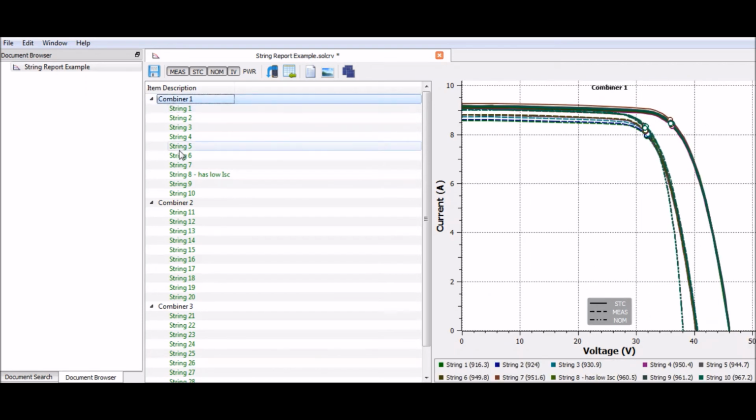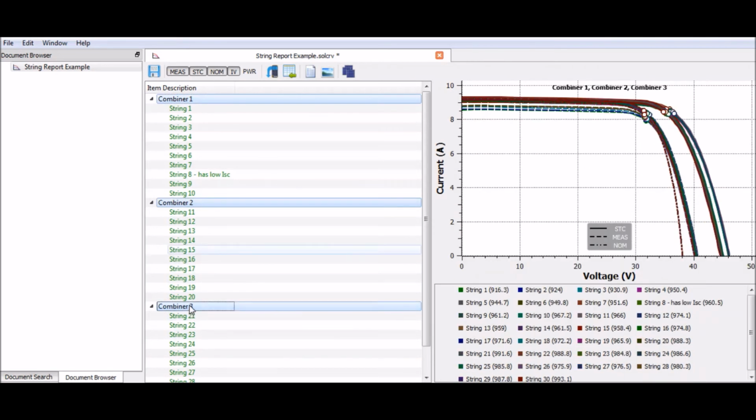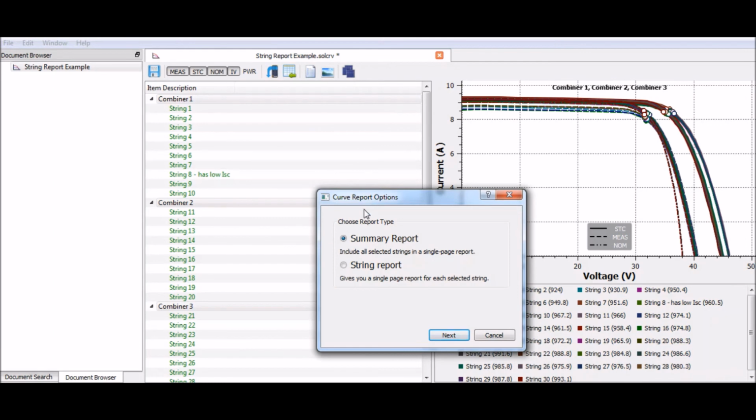What I would like to do is, first of all, see all 30 strings on one report. So I'm going to select all 3 combiners, and go to curve report. I'm going to click that. And here we have 2 options. I can make a summary report or a string report. The summary report will put all of those strings on a single page. The string report will give me 1 string on each page.